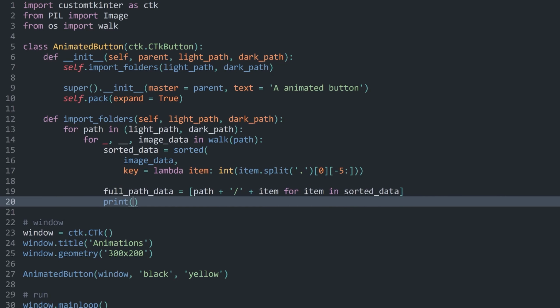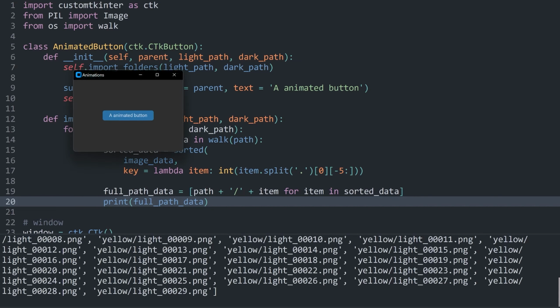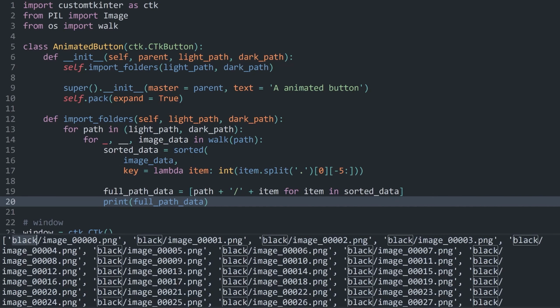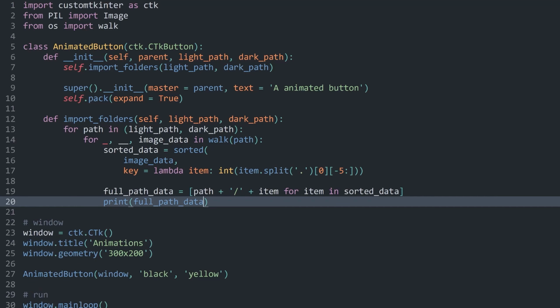With that, if I print the full path data, we are now getting actual paths. We go into the black folder, and in there we have image 000, then black image 001, and so on. This is what we actually need.